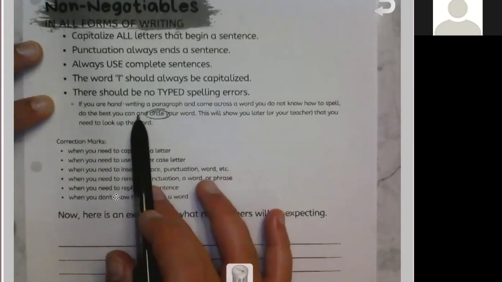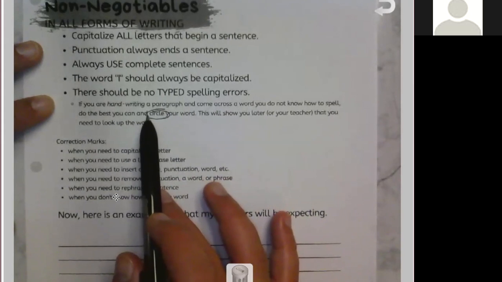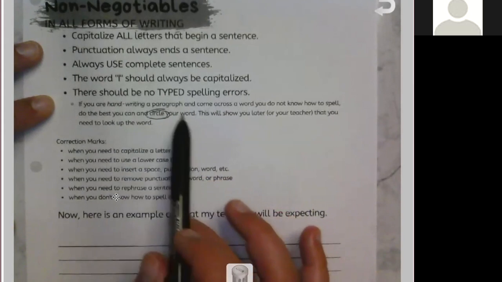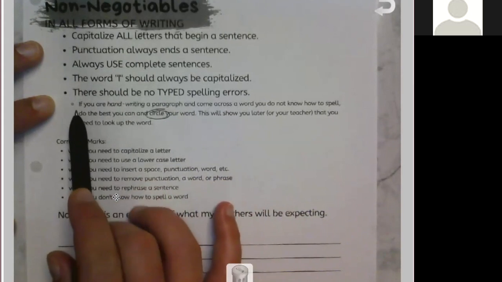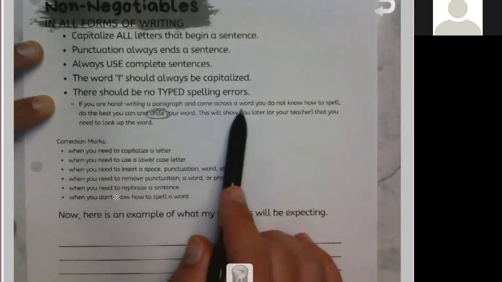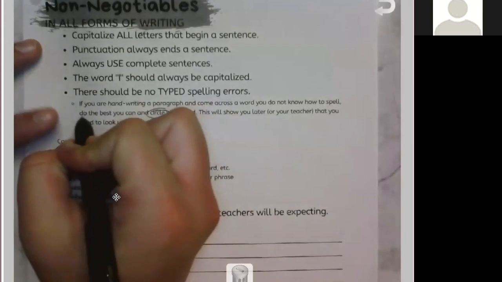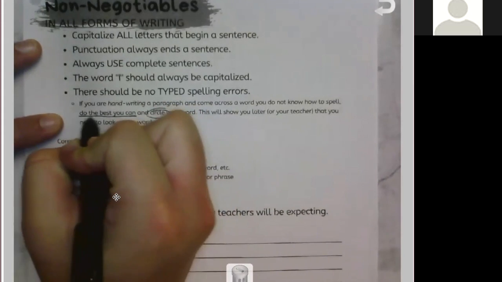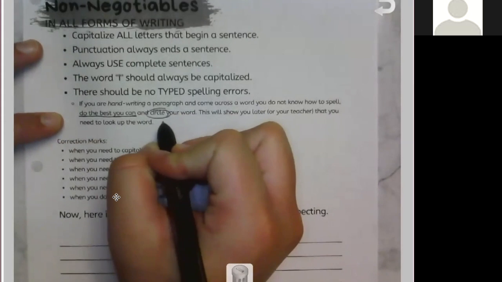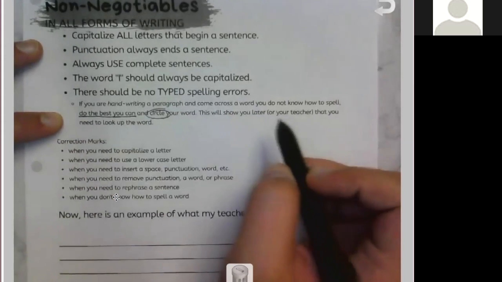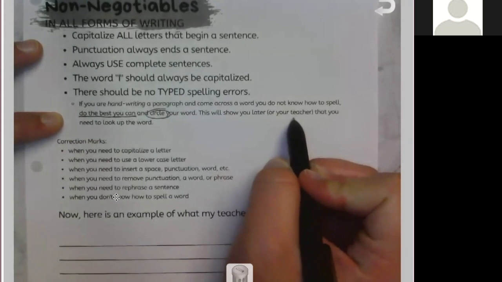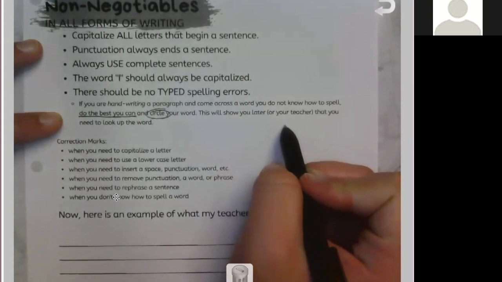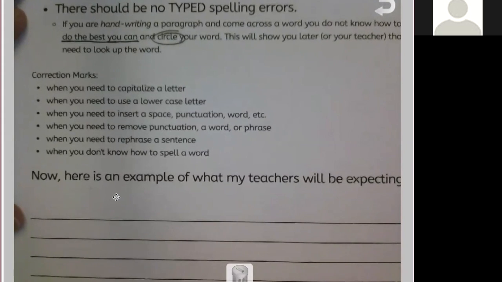However, if you are writing, you will need to go back and make sure that your words are spelled correctly before you submit a final draft. What I want you to do is if you are handwriting a paragraph and come across a word you do not know how to spell, I want you to do the best that you can and circle your word, okay? So if you are stuck on a word and you can't figure out how to spell it, sound it out, do the best that you can, circle it. That way you or your teacher know that you need to look up that word later and you can make that correction. Okay, so now that we're talking about corrections, let's get used to these universal correction symbols.